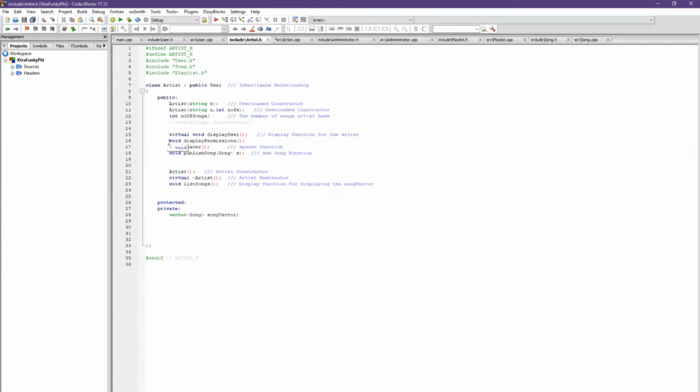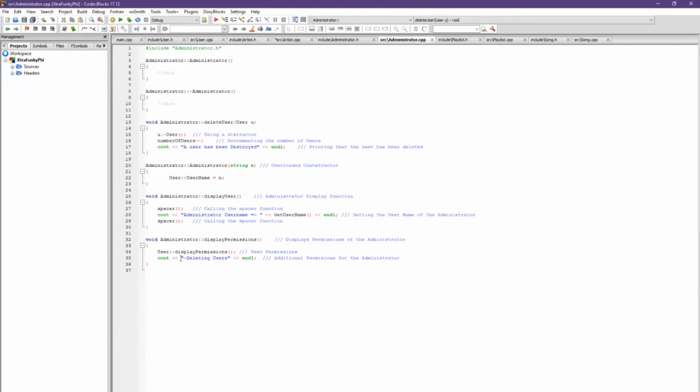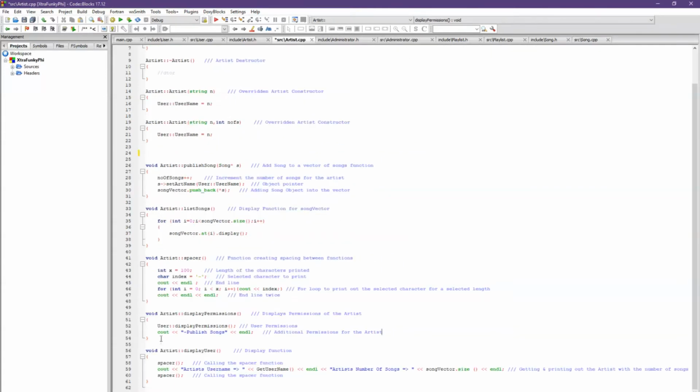Then in the artist and administrator child classes we have that same overridden display permissions function. And what it then does is it calls the user display permissions function, as each of the child classes have the same permissions as the parent class, as well as the additional permission per each child class. So for example, for the artist we have the permission to publish songs, and in the administrator class we also have the permission to delete users, and that would be the polymorphic call to a virtual function.